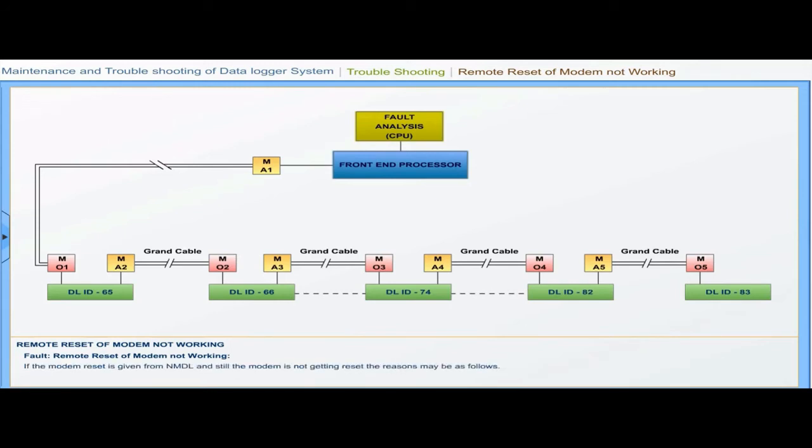If the modem reset is given from NMDL and still the modem is not getting reset, the reasons may be as follows. For example, the modem number MA4, which is connected to data logger ID number 74, is shown as hanged in the network. Unidirectional network: consider the unidirectional network such that the first data logger connected to the FEP is data logger number 65 and the last is data logger number 83. That is, assume that the second end of the network through microwave channel at DLID number 83 is not connected.